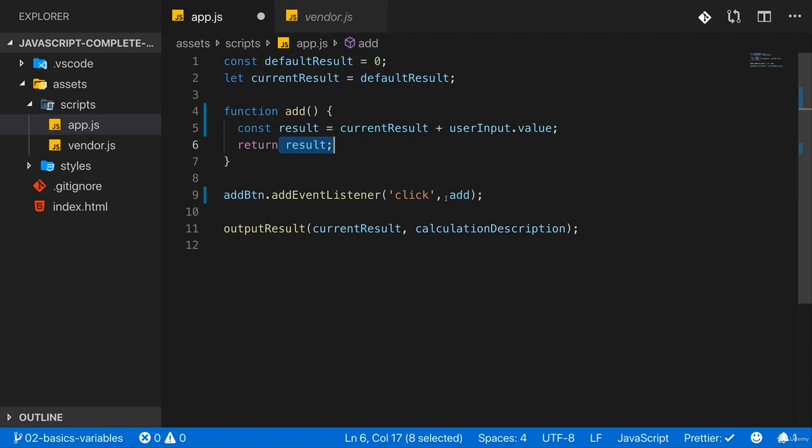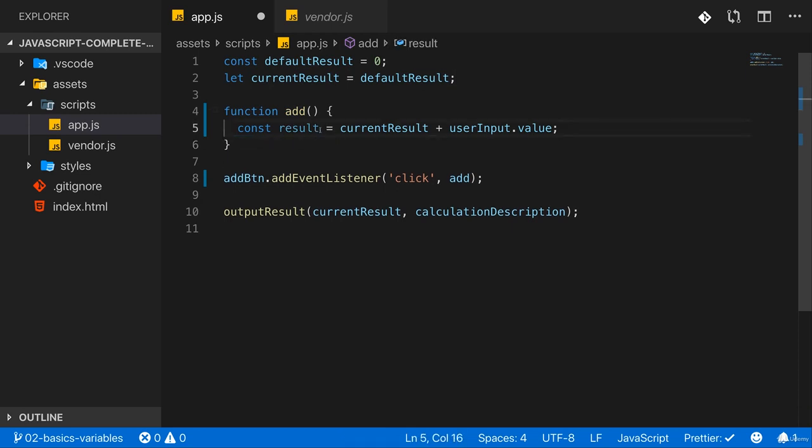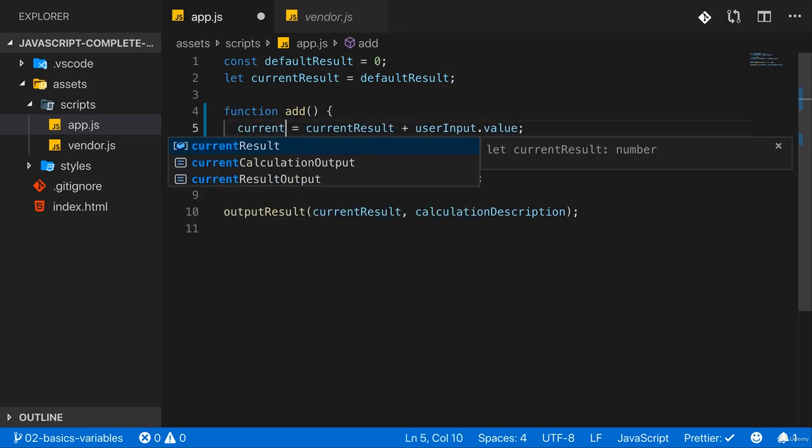We return the result, but we don't really care about the return value here. We're telling the browser when the button is clicked, call the add function. The browser, however, doesn't care about our result here. It just knows on a click, I execute this function. I don't care whether you return something, and if you do, what that would be. So we can actually change that and just make sure that we immediately change the current result.